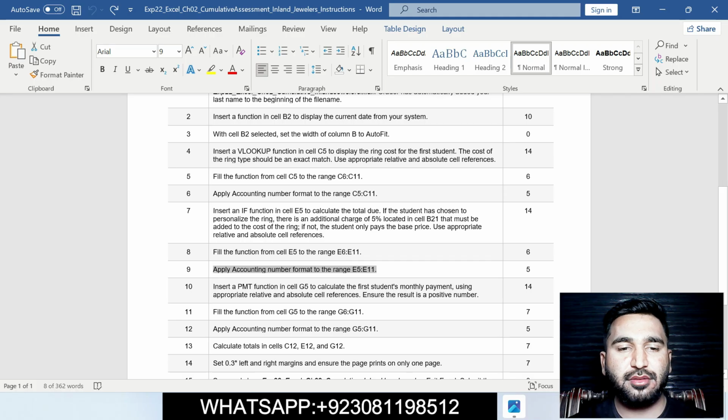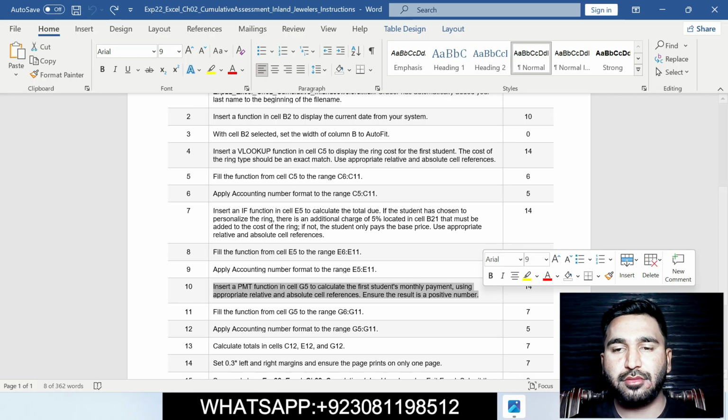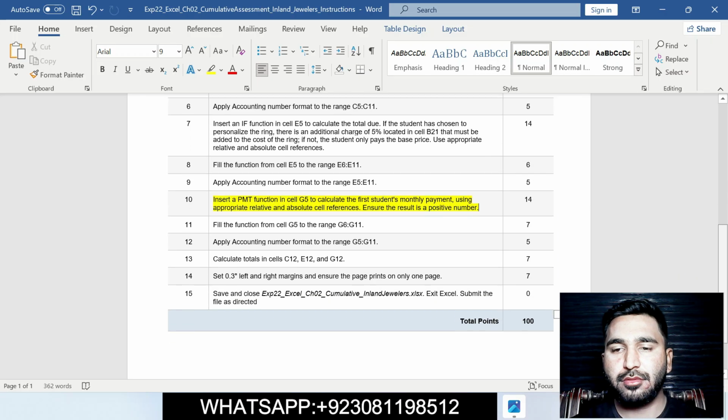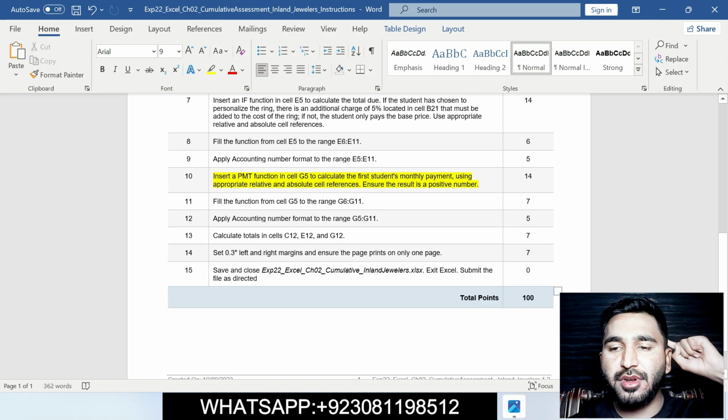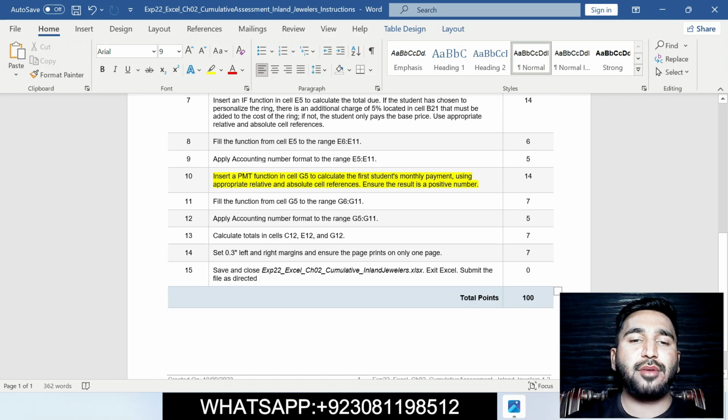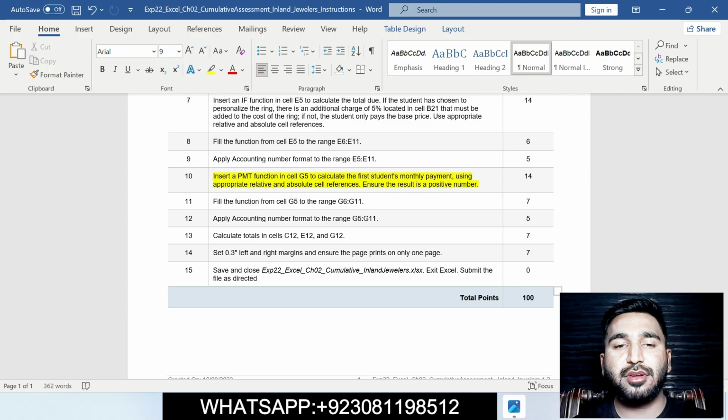Now moving on to question number 10. Insert a PMT function in cell G5 to calculate the first student's monthly payment using appropriate relative and absolute cell references. Ensure the result is a positive number. Basically, in this question we have to insert a PMT function in cell G5 to calculate the first student's monthly payment using appropriate relative and absolute cell references. Moving on to the Excel workbook.